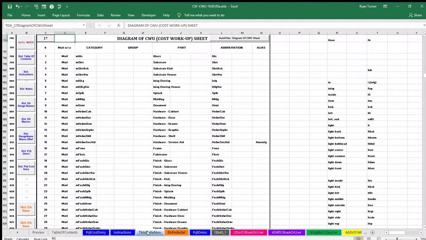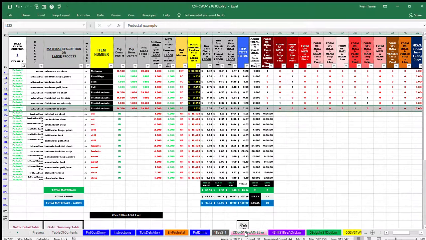On the Table's Definitions and Abbreviations sheet, Table 17, diagram of the cost workup sheet, demonstrates the structure or layout. Row 225 is FINISHSBRTISSHEET, which means Finish Substrate Inside Sheet. Enter $1.65 per square foot for plastic laminate in cell T225.